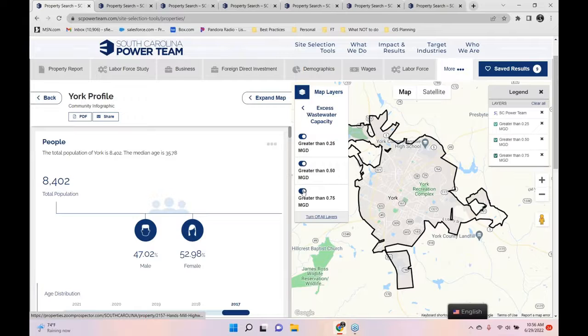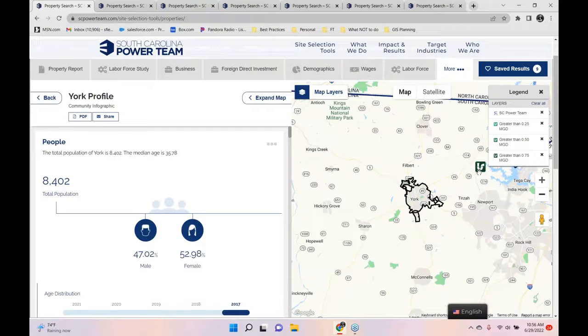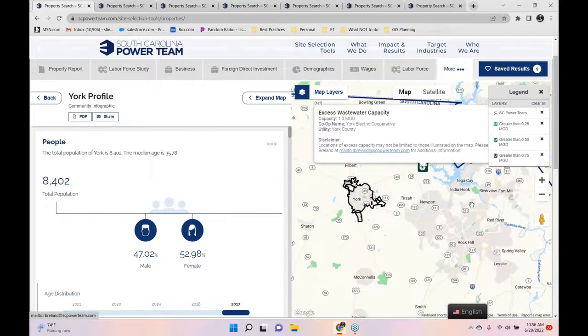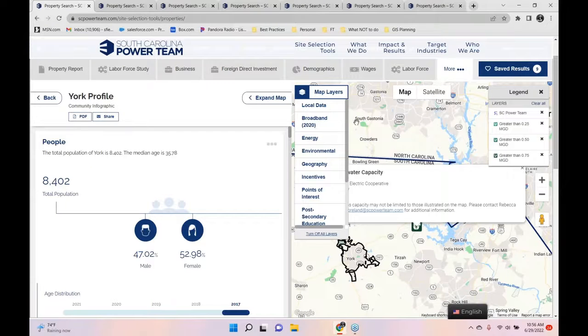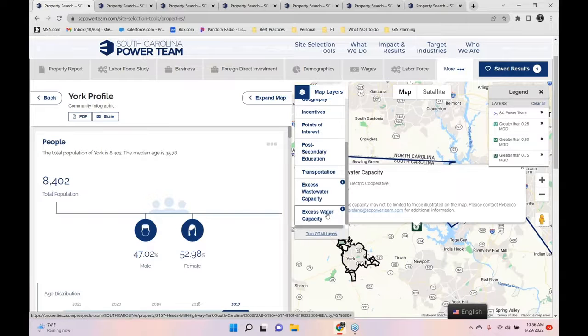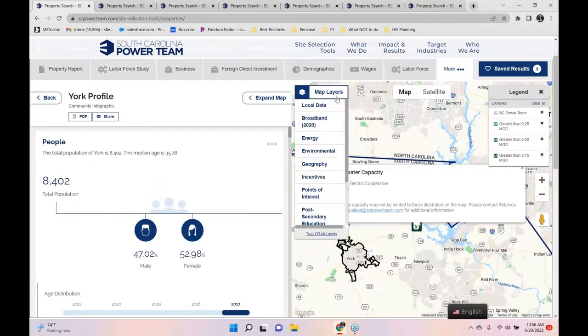So you'll see as Stevie turns these layers on, the layers will populate, and keep in mind this is just a general location where we've dropped this icon. Generally that type of service can be provided in the vicinity of that icon.